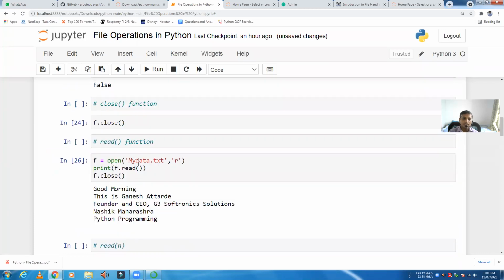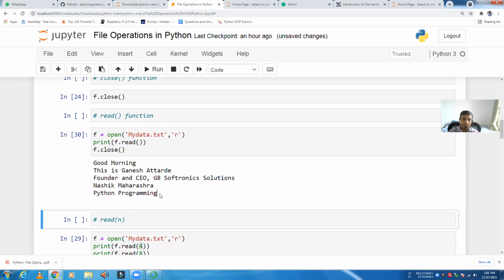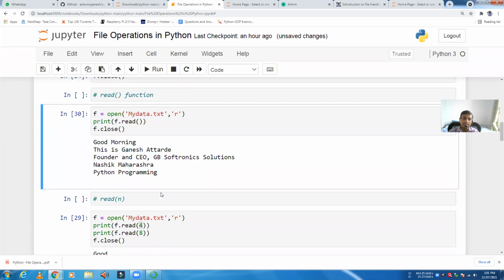But if you are not giving the argument, then it will read up to the end of file. What is the end of file? End of file is the special character at the end of the file. It will detect the end of the file, like a string contains the \0 null character as an end. Here the file contains the EOF character, end of file character, as an end.